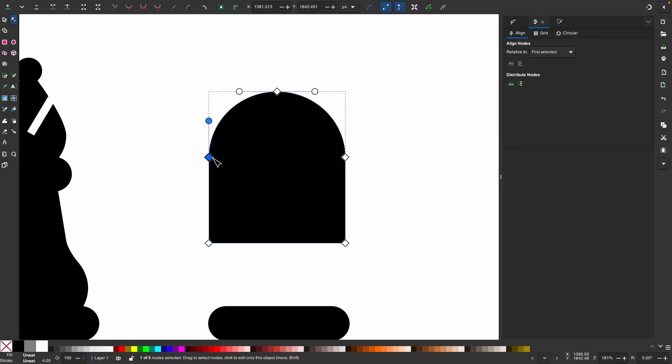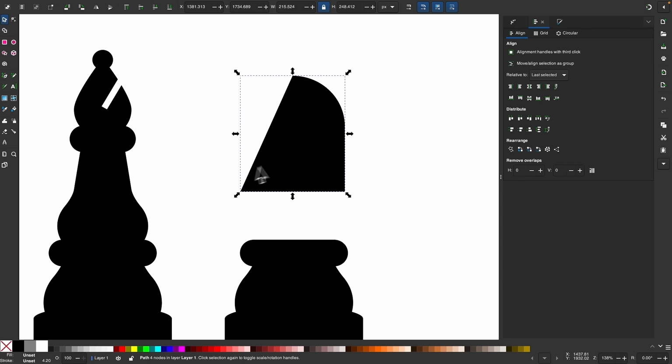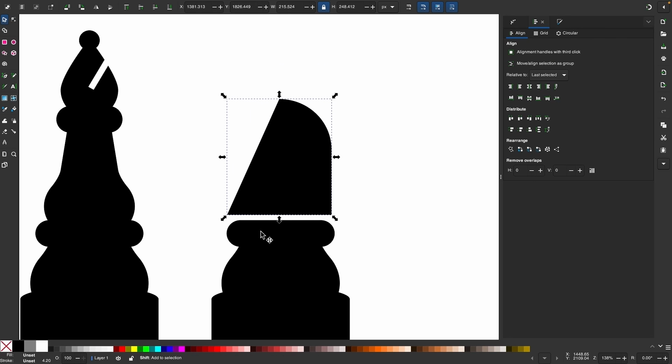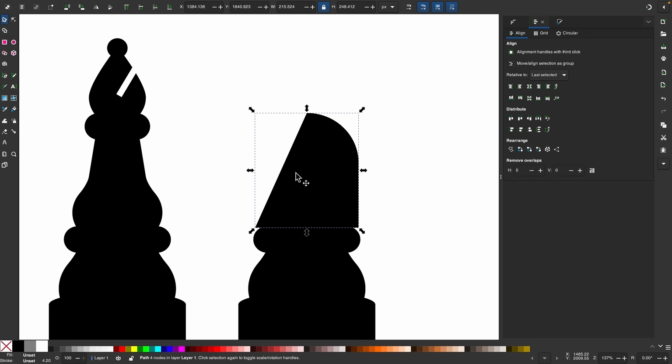And now we can take this node right here and press delete. And again, hold Control, click on that handle and that handle to create that flattened edge. And what we're looking to do here is, first of all, we want to center this relative to the other object. So let me center that. Let me move this down. We want this shape to be slightly shorter than this object here, or this chess piece.